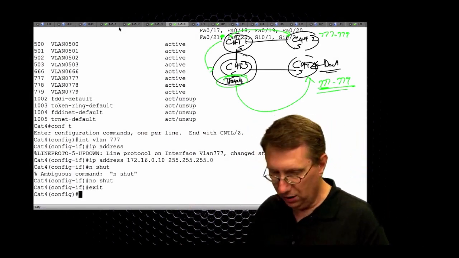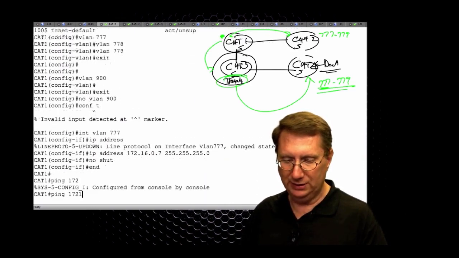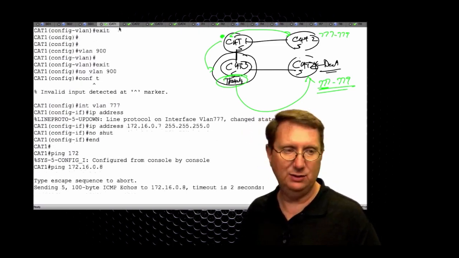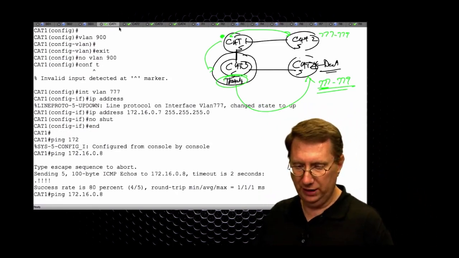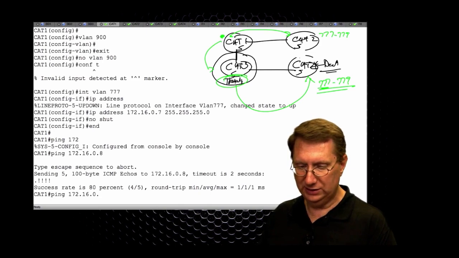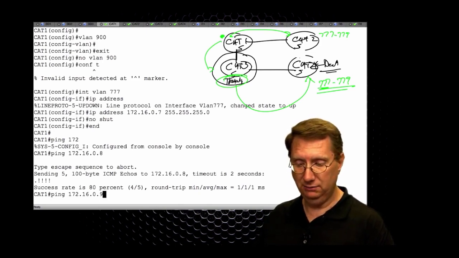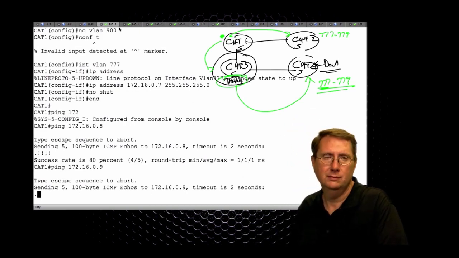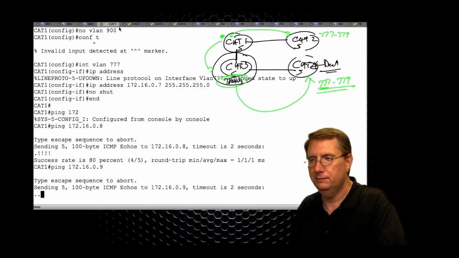So what I'm going to do is cut back over to Cat 1 and see if I can ping 172.16.0.8, that's Cat 2. Let's see what happens. See if I have reachability, and I do. Let's see if I come over here and I can ping Cat 3, which is .9. Hit enter. Let's see if I can ping it. Now remember, Cat 3 is the switch that's operating in transparent mode.